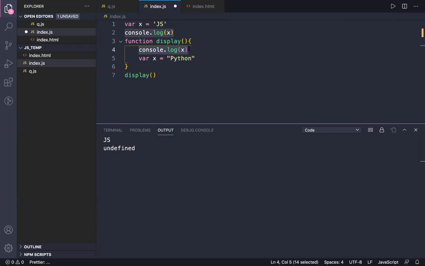So at that point of time, just tell me what will be the value of x, Eric? Undefined. Undefined, because we still have time to reach this line, right? Yeah. If we try to log after that, we'll get JS, right? Yeah. So this is the entire concept.